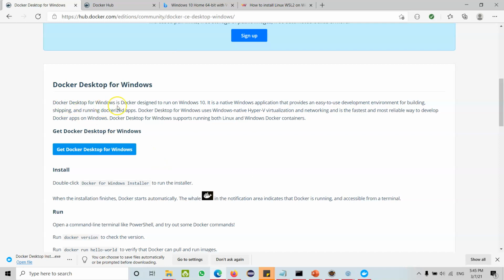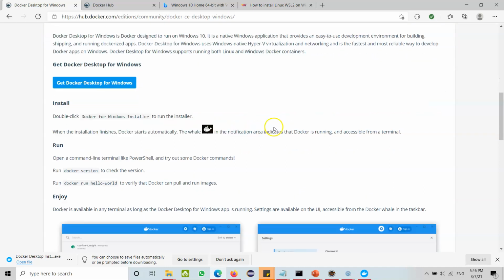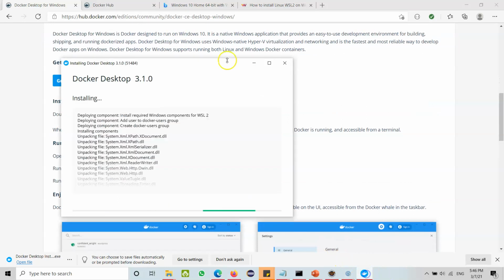Docker Desktop for Windows is Docker designed to run on Windows 10. It is a native Windows application that provides an easy to use development environment for building, shipping and running Dockerized applications. Docker Desktop for Windows uses Windows native Hyper-V virtualization and networking and is the fastest and most reliable way to develop Docker apps on Windows. It supports running both Linux and Windows Docker containers. So let us look at it here.